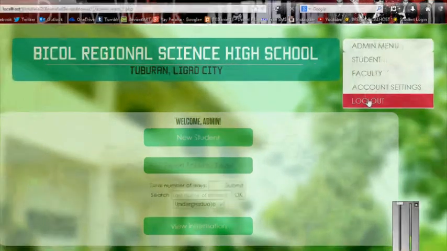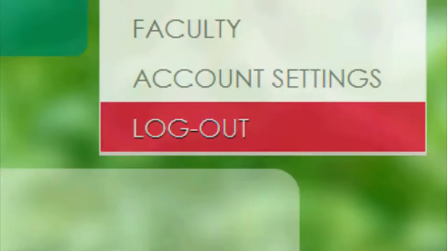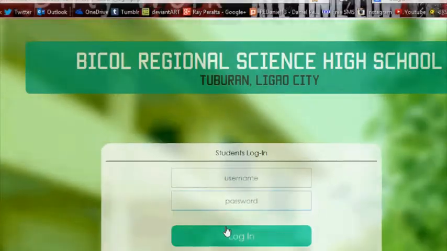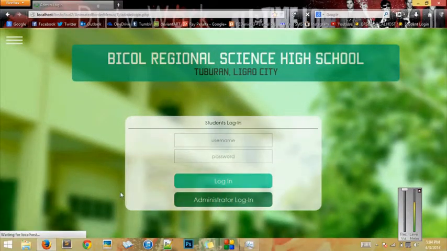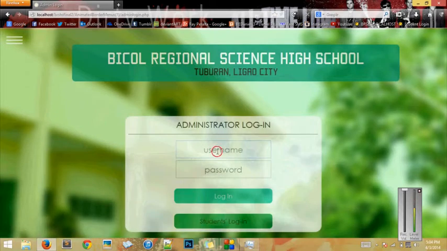So after he's already done this, he's going to log out, and let's ask the other administrator to log in, which is the faculty admin. So now we are going to try to log in a member of the faculty. We created a faculty member in the last few minutes, so let us try the username of Emmeline Rempis.